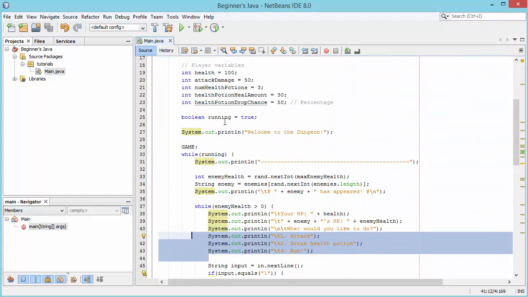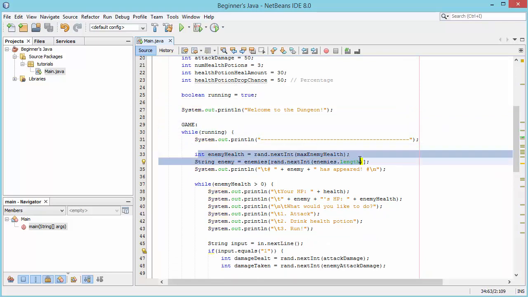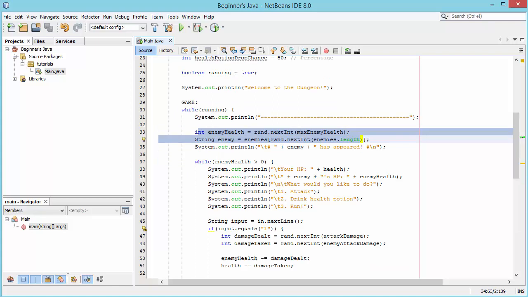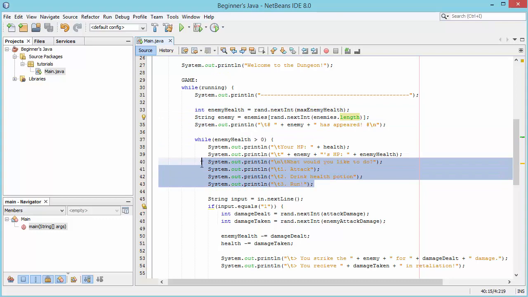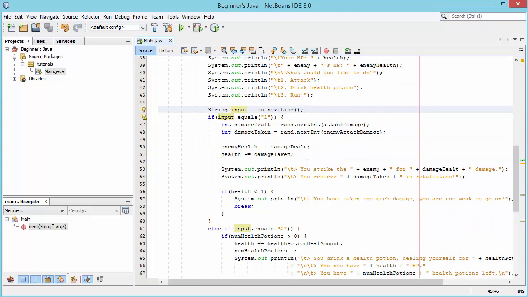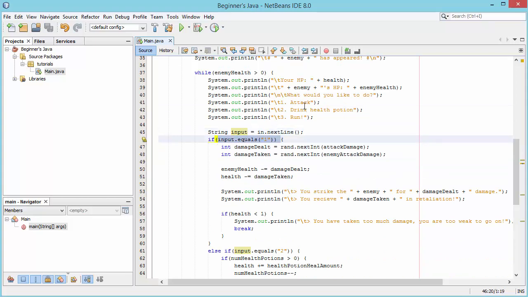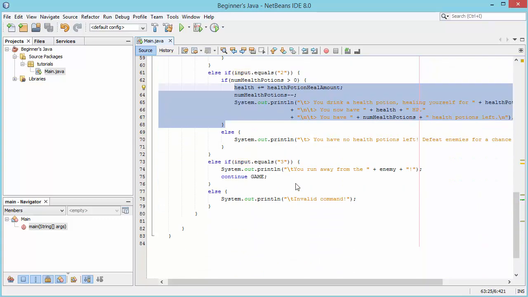So we've got quite a lot going on here at the moment. We've started our main loop. We've initialized the enemy we have. We've said whilst the enemy's health is greater than 0, we're going to offer the user these options. Then we're going to go ahead and get their input here. Then we're going to say if the input equals 1, if they pick the first one, we're going to go ahead and attack. If it equals 2, we're going to do this. And if it equals 3, we're going to do this.